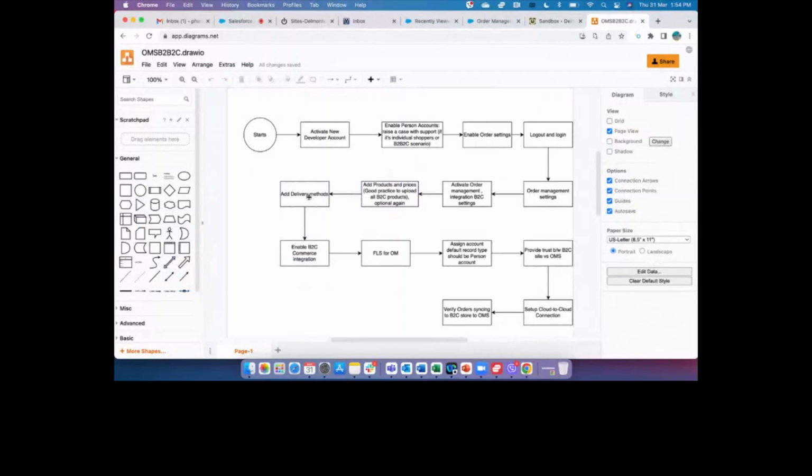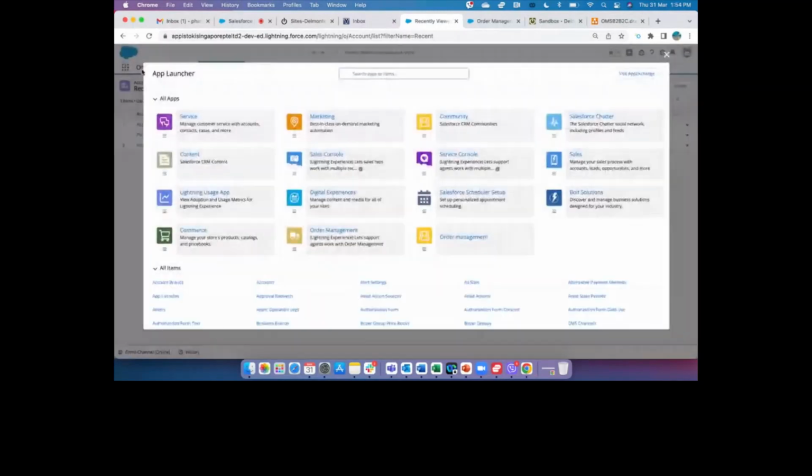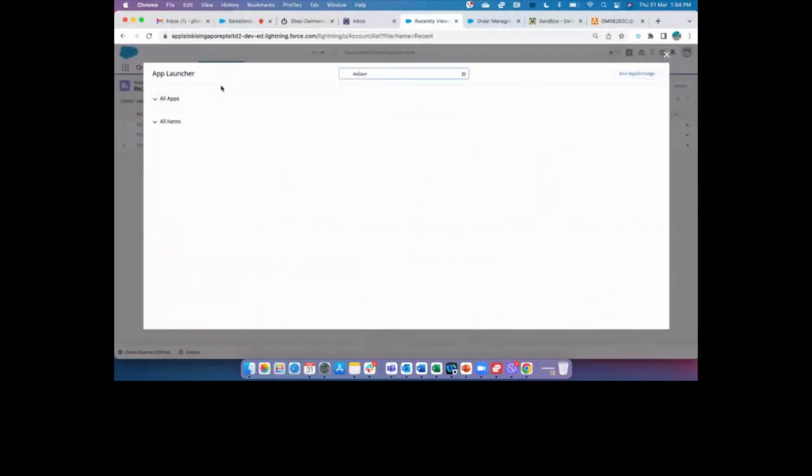Add the delivery methods, very, very important. If you don't add the delivery methods in the OMS platform, you have to add the delivery methods. You can go to delivery.